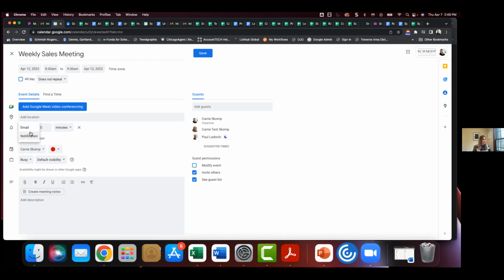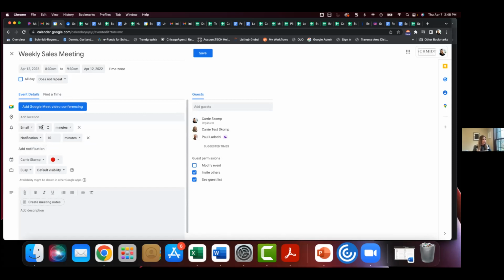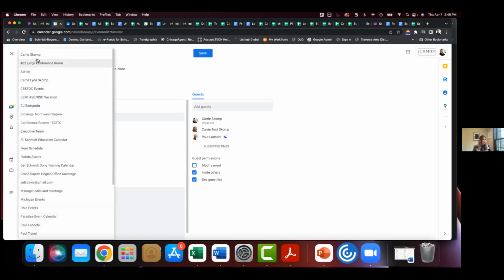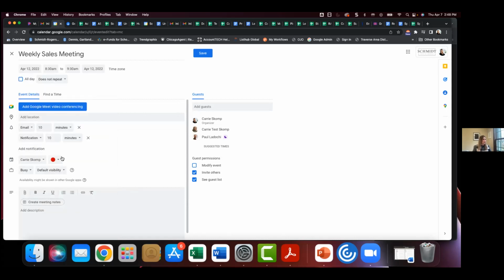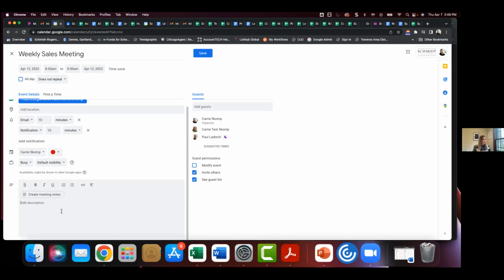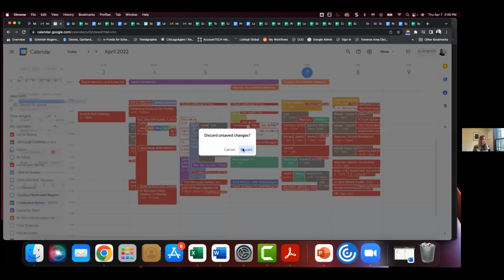I like to email myself a notification at a certain point before the meeting occurs so that I don't lose track of it, but you don't have to do that if you don't want to. You can choose which calendar to put it on. So maybe I want it on my calendar, or maybe I do want it on my family calendar. And then you can type down information for yourself here. And then once you click save, that will go on your calendar.